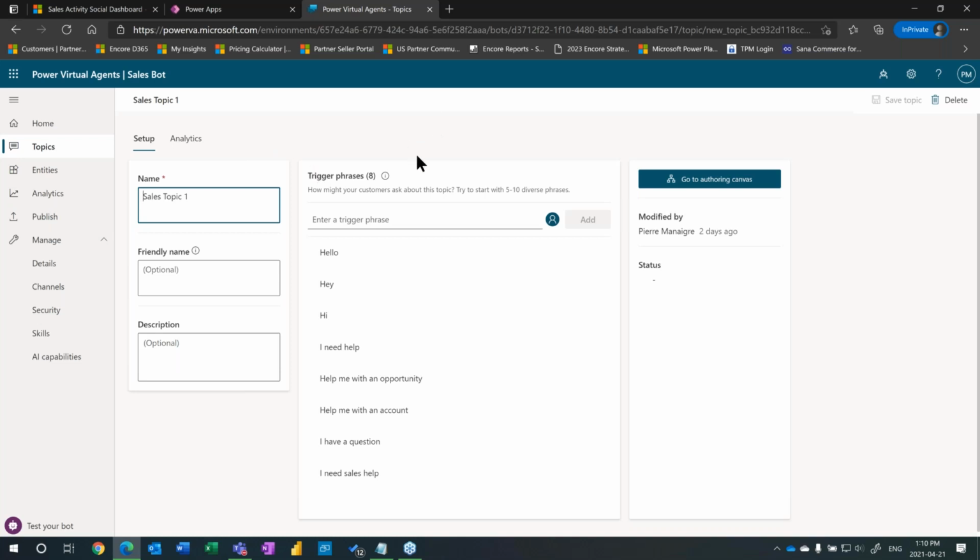Once you've done that and you click on new topic, you create your sales topic, and then you put in your trigger phrases. So I have hello, hey, and hi. These default topics are actually included by default for the bot to respond, so they're not going to tie directly into your sales bot.